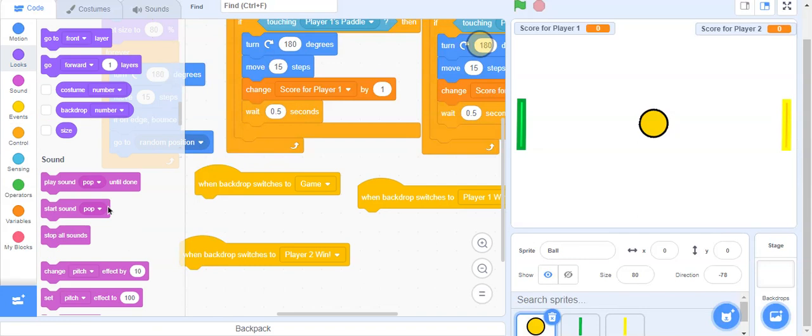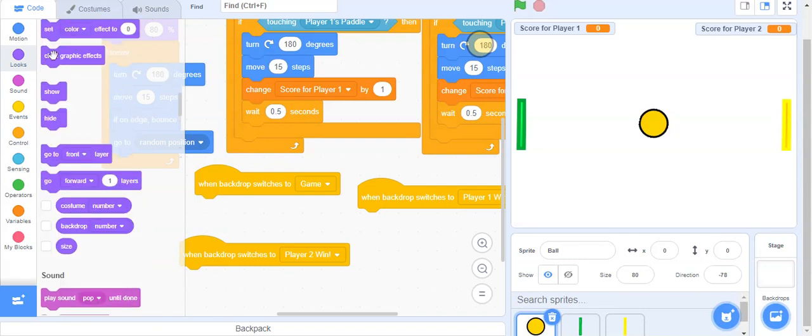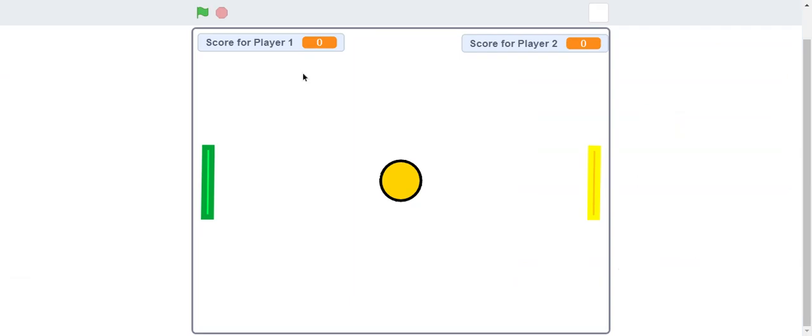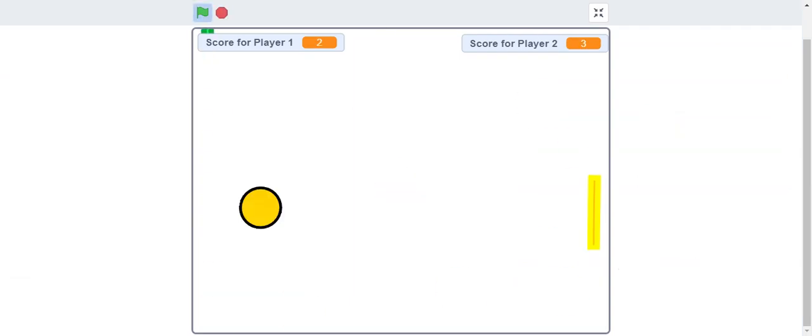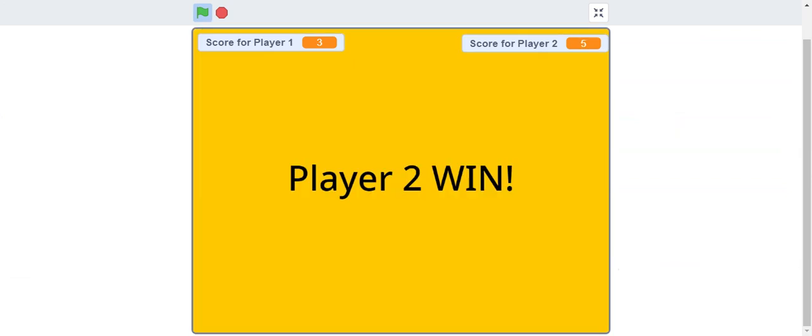Here, go to looks, making it show, hide and hide. Perfect. And now let's see the results. Player 1 and player 2 playing. Oh, player 2 is taking the lead. Player 2 wins because I set the score 5.